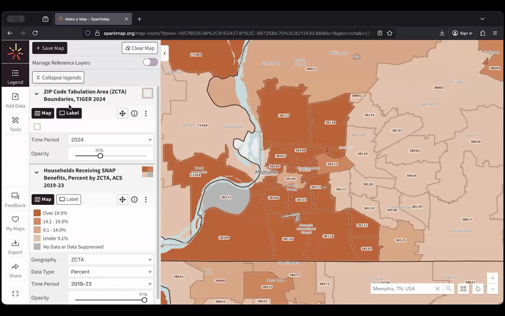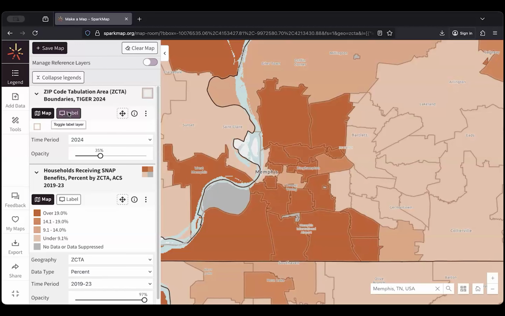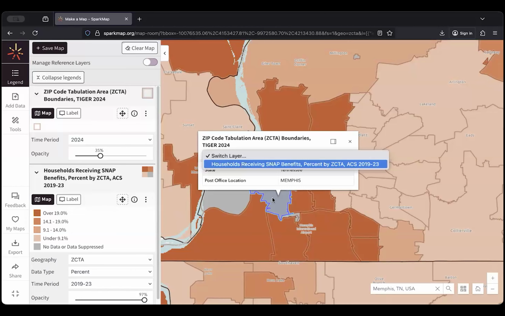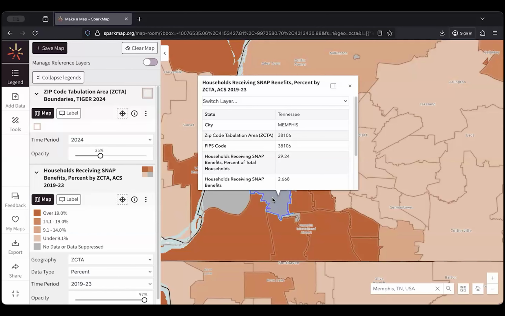So I'm going to go ahead and turn off my labels for my zip codes just to make it a little bit easier. And the first thing that you can do in order to find those exact values is to click on any of the zip codes on the map. So one thing that you'll notice here is that, oh my gosh, it's not giving me any data. Well, I don't have the right layer selected. It's always going to default to whatever is on top, right? So we've got those zip code boundaries that are on top. So I can switch to the households receiving SNAP benefits using that drop down. And now I'm able to see those exact values themselves.